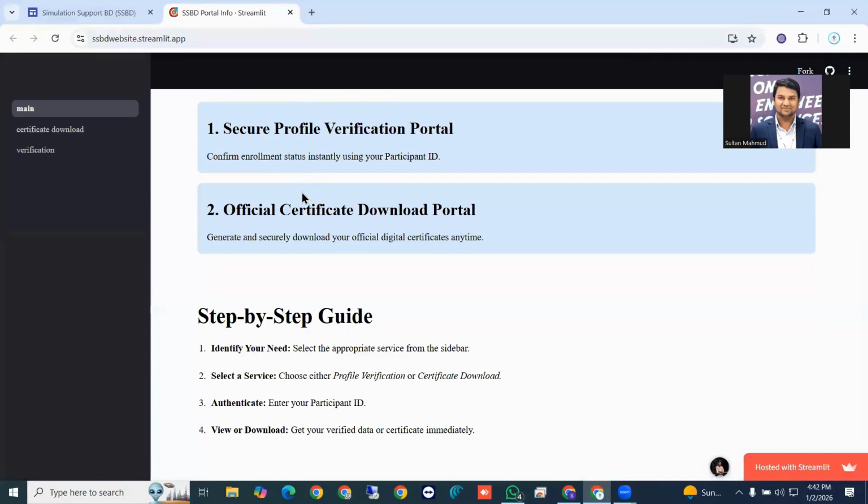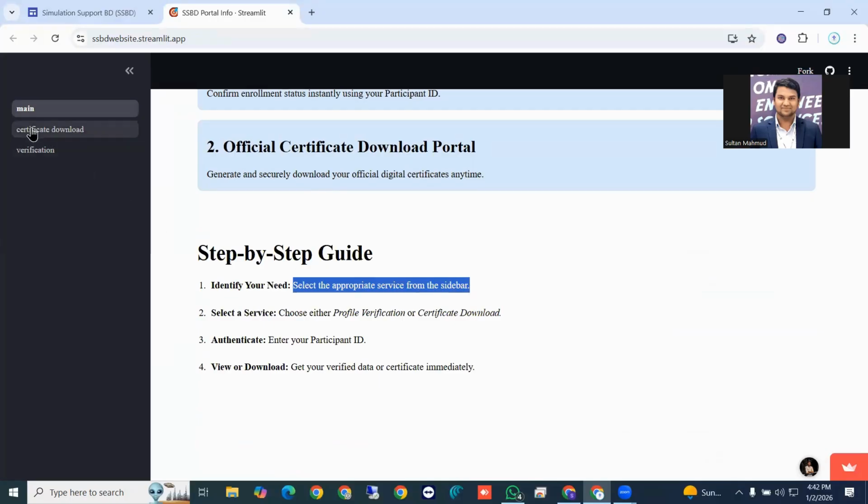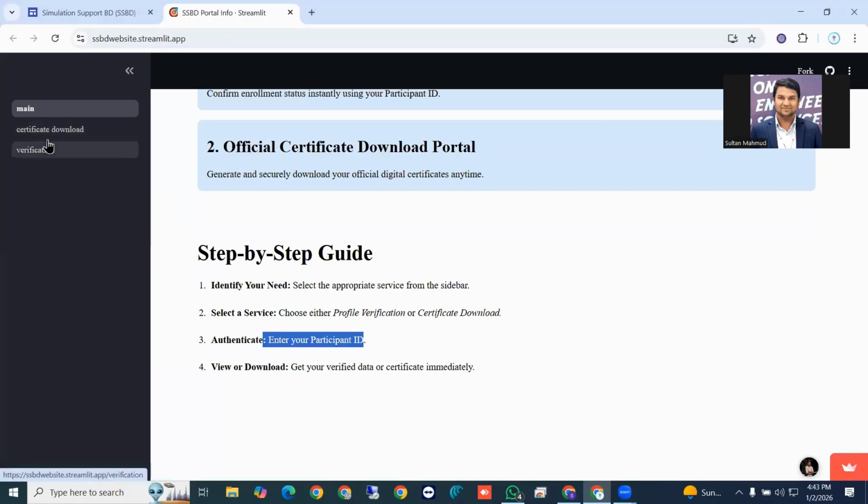Here we have provided at the bottom a simple step-by-step guide. You have to select the appropriate services from the sidebar, which is this. Whether you want to download the certificate or verify your profile, you have to choose from here. And then for authentication, we will provide you a participant ID that you have to use for certificate download or verification. Let me show you how we download the certificate first.